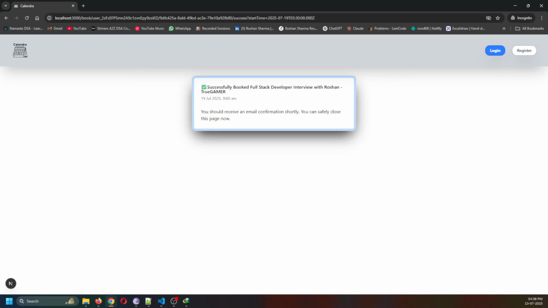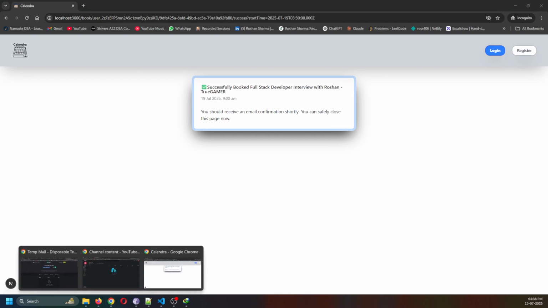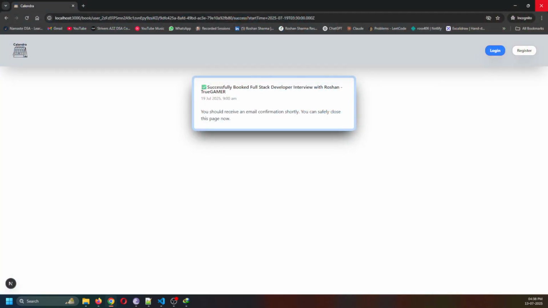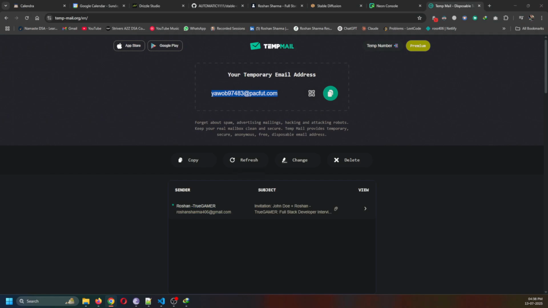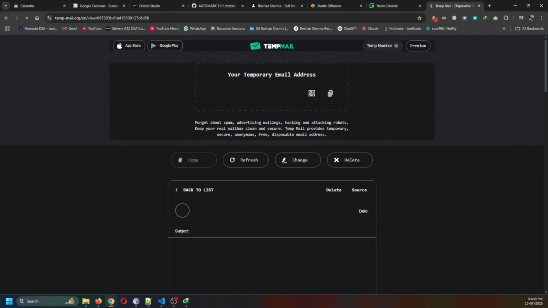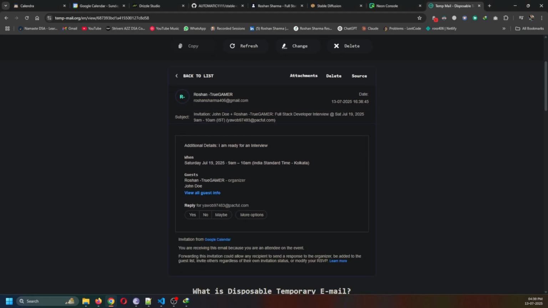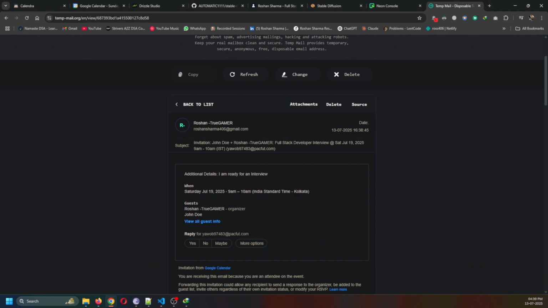So see, successfully booked event, booked full stack developer interview with Roshan True Gamer. So now I can close this safely. And on this temp email, which I had put in the form, I will receive this invitation. So here you will see John Doe and all the details. I am ready for interview. That note which I had added, it is added in this event.